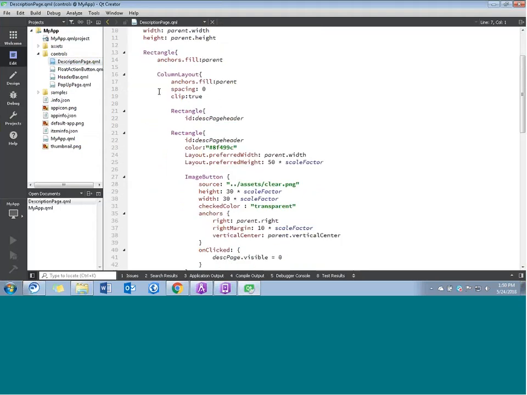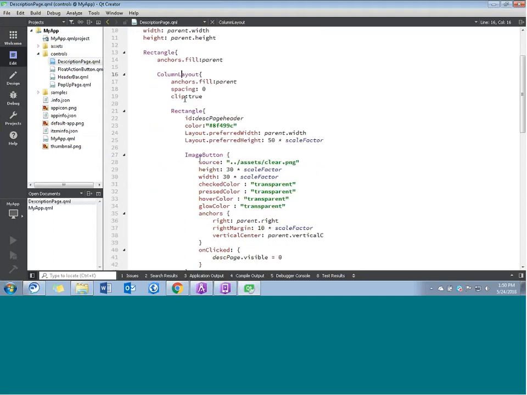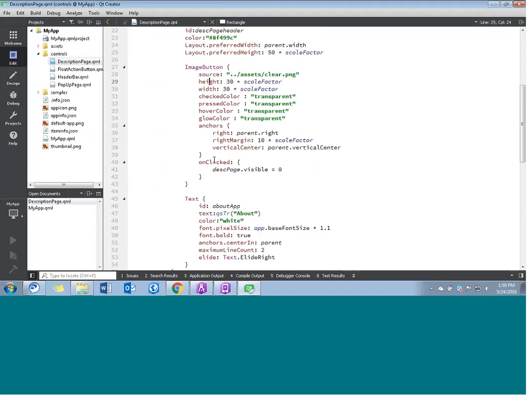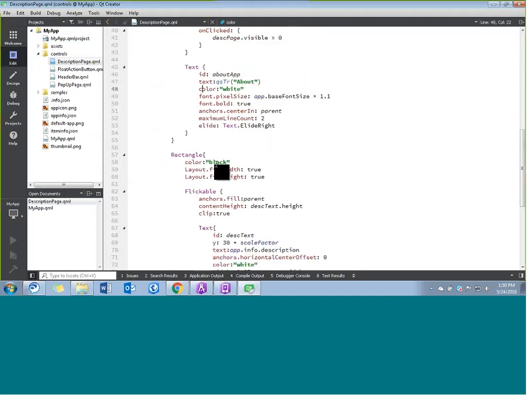So this is the code behind the description page. We have a component, the characteristic of the component, so it could be a rectangle, the image height, the text color, and let's just change something really simple, like change its color, the background color, to orange. That's not how you spell it. Orange.